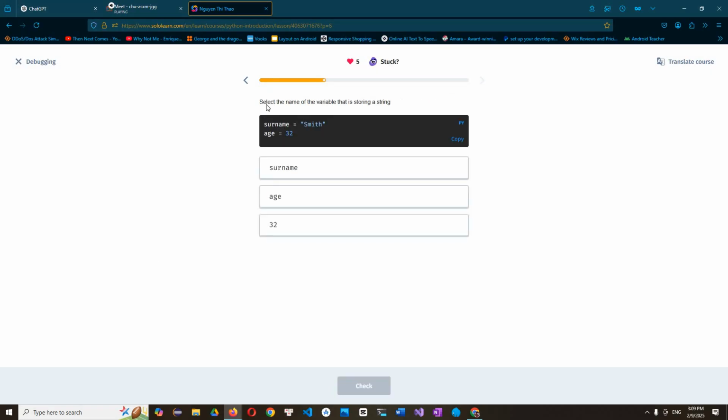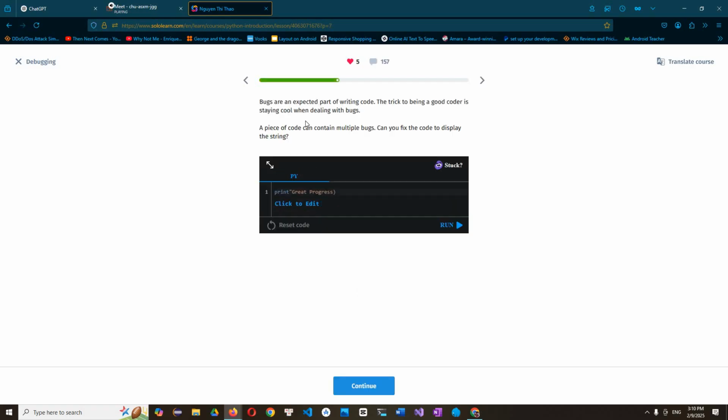Select the name of the variable that is storing a string. This is the name of the variable, and this is the value. This is a number, and this is a string. So the variable that is storing a string, which one? Surname. Yes, perfect.